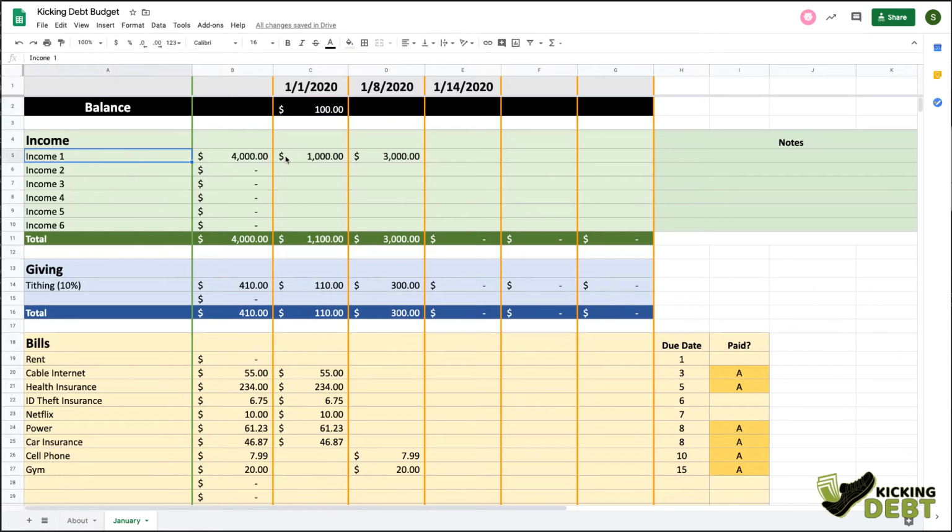Moving down, you're going to list your incomes for the entire month. In this case, we had a $1,000 paycheck coming on the 1st, and then we had a $3,000 paycheck coming in on the 8th, and let's say we have a $2,000 paycheck coming in on the 14th. And then we have additional rows here where you can add little odds and ends. If you sell something or whatever, you can add that inside of these columns right here.